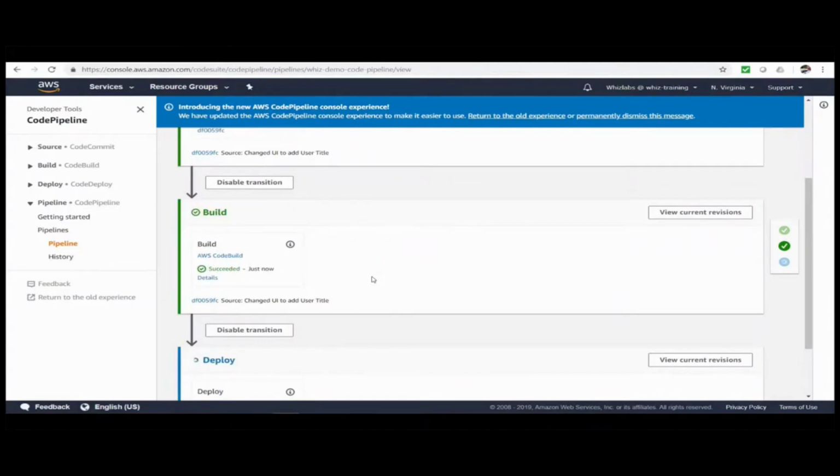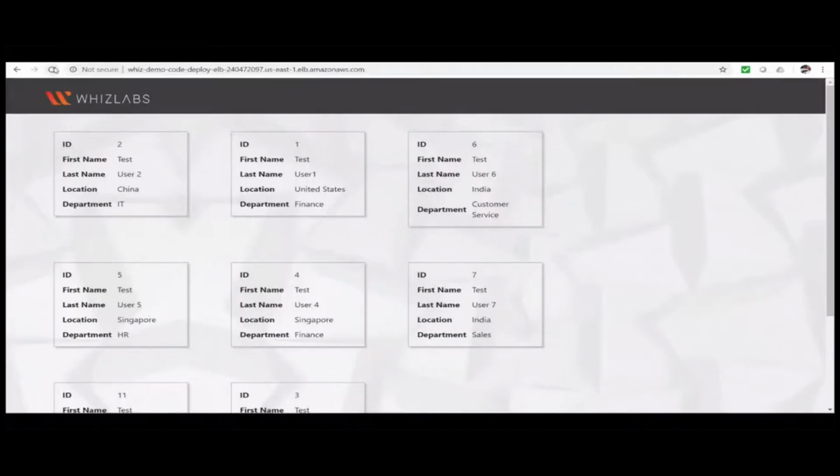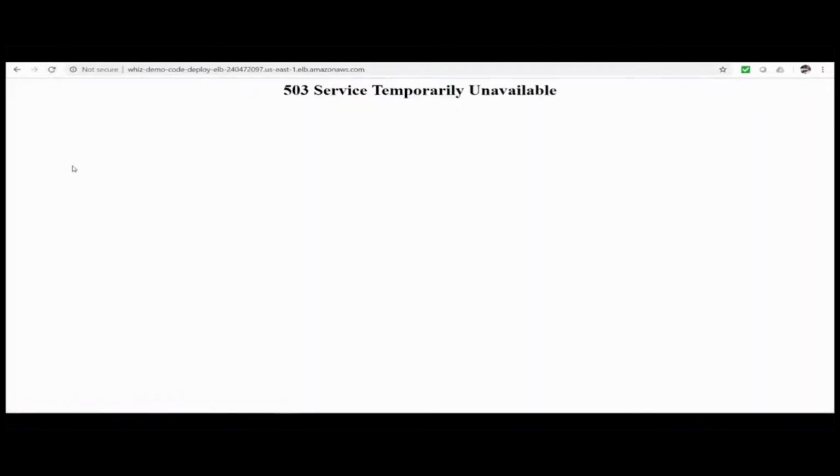Our deploy stage has started. And if we check our load balancer URL, it says temporarily out of service, which means the instances are being drained out from the load balancer. So let's come back after the deploy stage has been completed.